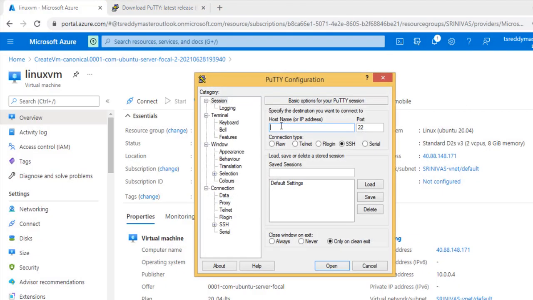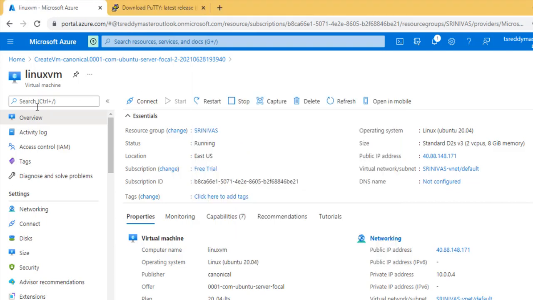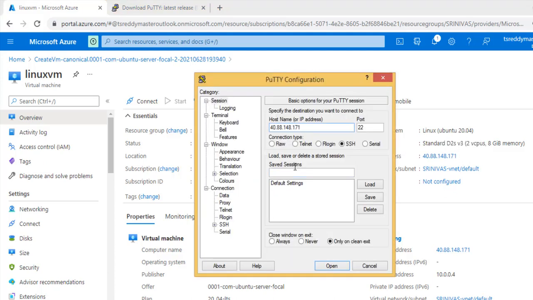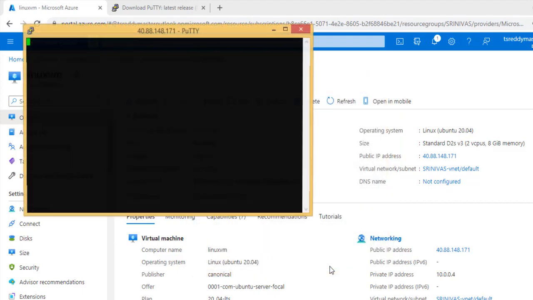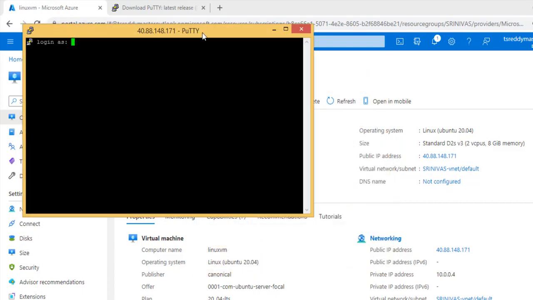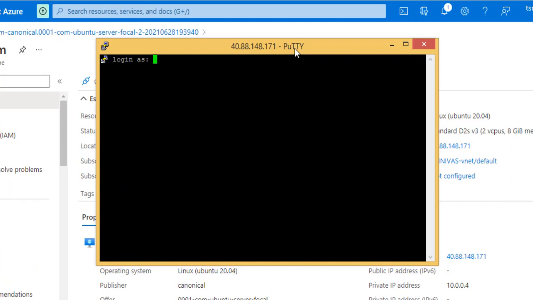See, now here it is asking for the host name, nothing but the public IP address. Go to the Linux VM overview, copy the public IP address, go to PuTTY, paste, click on open. Yes. Now there is the PuTTY terminal. We will log in with the username and password that we gave while creating this virtual machine.